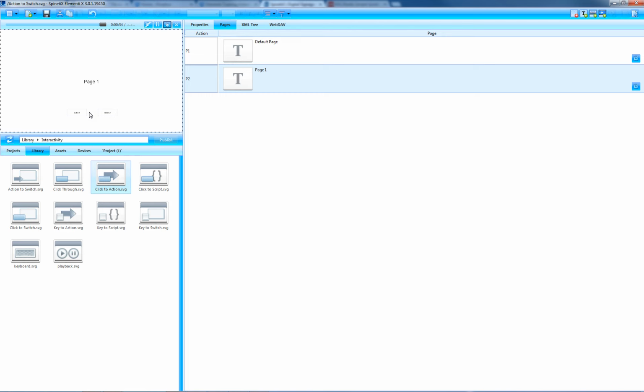So if you have a touchscreen and you were to publish this content to that player, as long as the settings are correct in your control center, you should be able to press button 2 on your touchscreen and it'll display this page 1 text. Then if you were to select button 1 with the touchscreen, it would go back to the default page text.